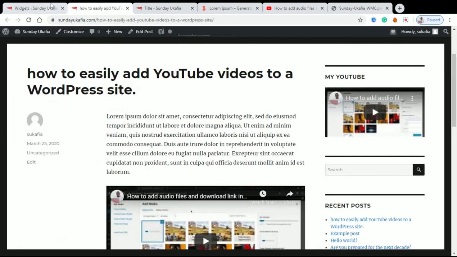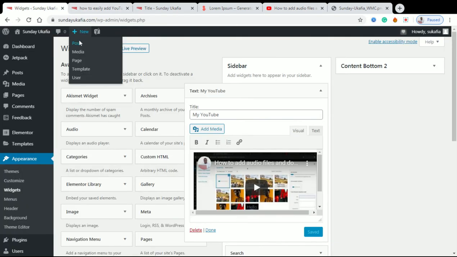And once you're in your post or page, now this approach is slightly different.